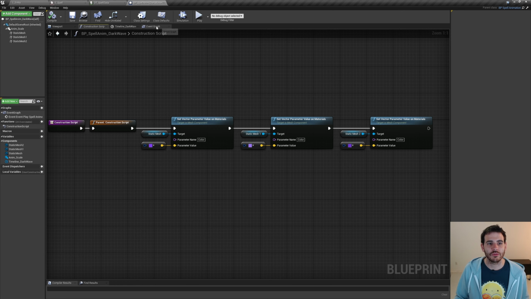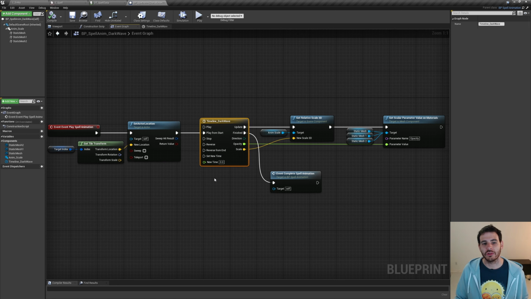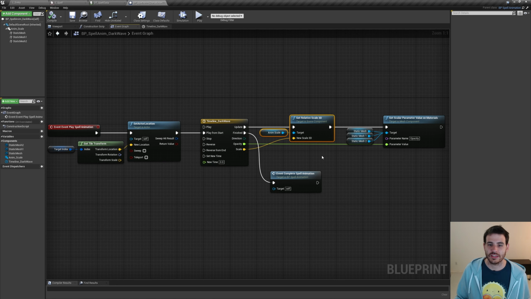Okay, so now it's time to go take a look at the animation. And actually, for the spell, it's super simple. We first just have to set the location of the spell. The orientation doesn't matter because it's a circle, so it doesn't really have a forward or a backward or left, right? It doesn't have any direction. So we just have to set it at the right location on the grid. Then we play the timeline, which we are using to set the relative scale of the component, the same way we were doing before.